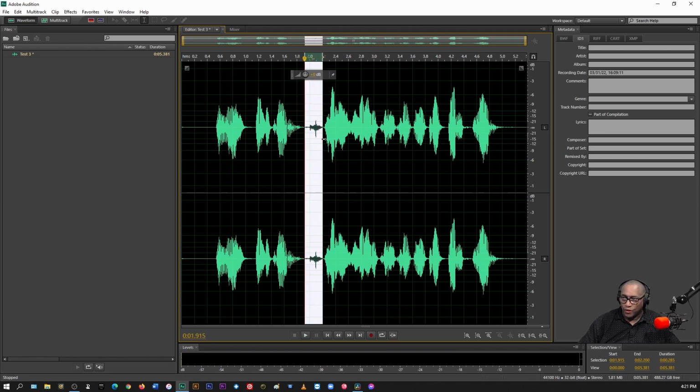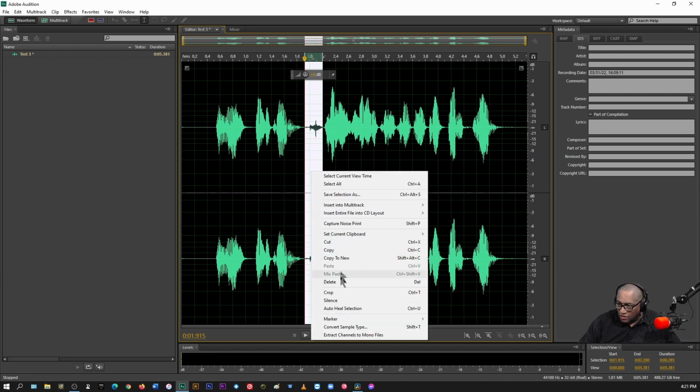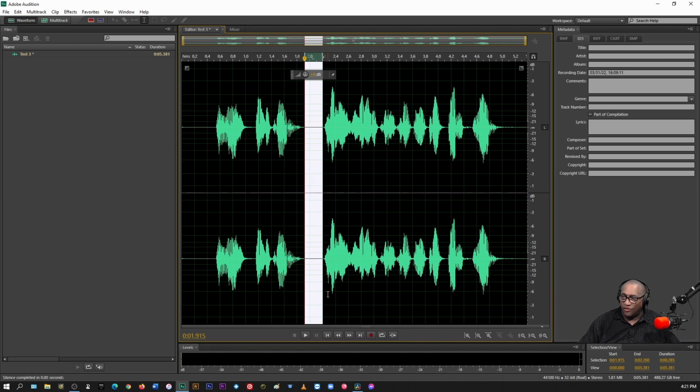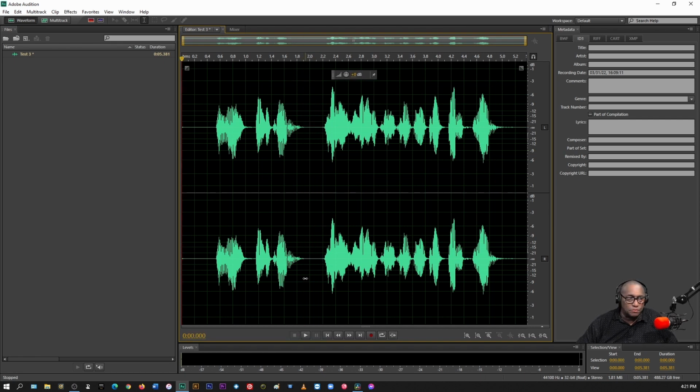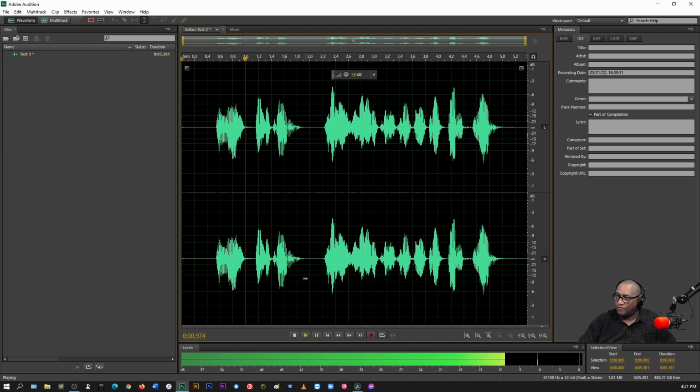I don't want that. So here I'll right click inside the highlighted area, go down and left click on silence. And now it's gone. So now I'll go to home, press the space bar and play it back. And now I'm recording. So now I'm going to record something to edit later.